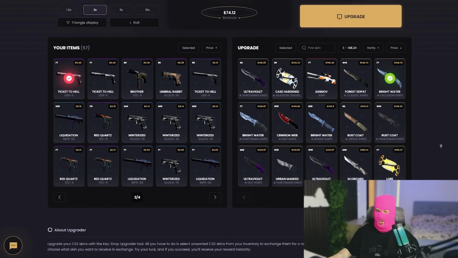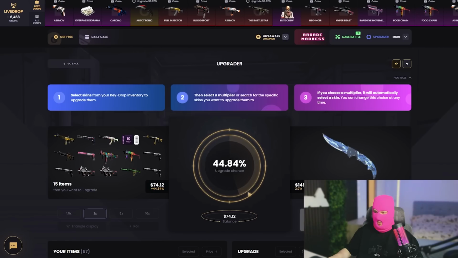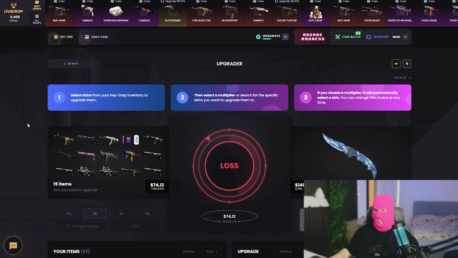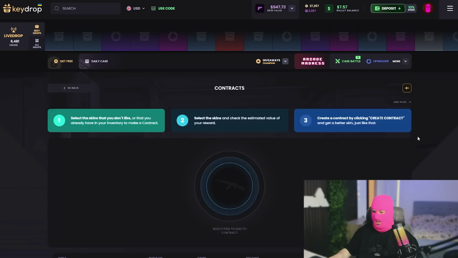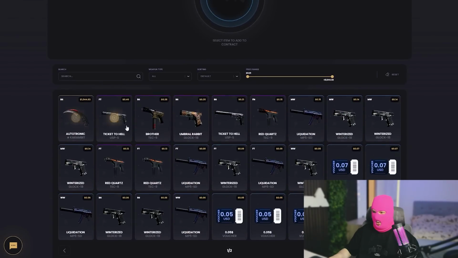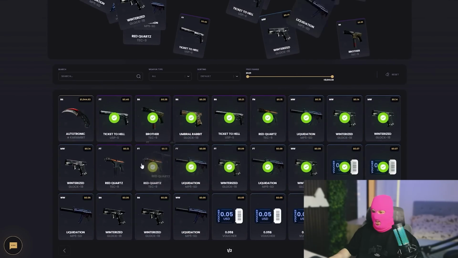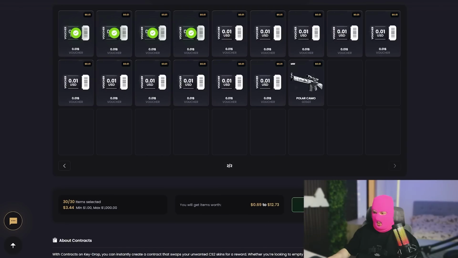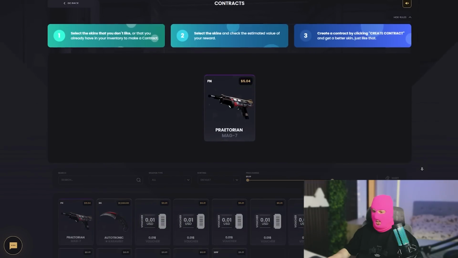Maybe this Flip knife, Bright Water, 44%. I missed this one definitely, but never mind. We're in profit. So let's do one contract. Let's try all of these cheap skins and vouchers. Okay, it's $3.44. Let's see what we get. $5. That's nice. That's nice.